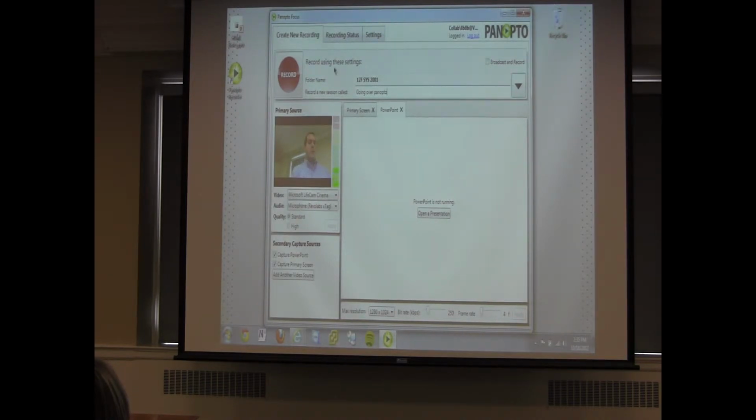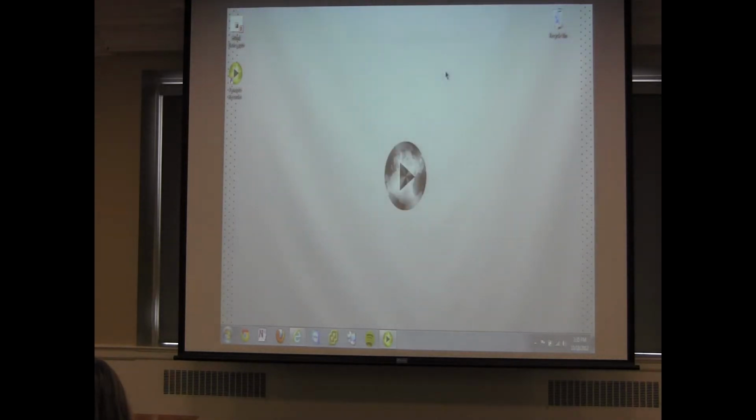And at this point, when you're all set and you know you have good audio and your camera is looking good, just press the big red record button. Wait for everything to start. Minimize it and just get it out of the way. And at this point, just give your presentation.